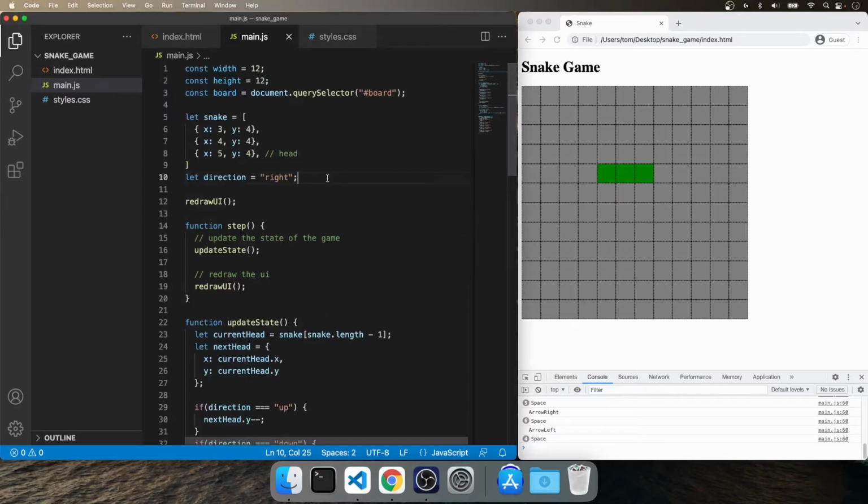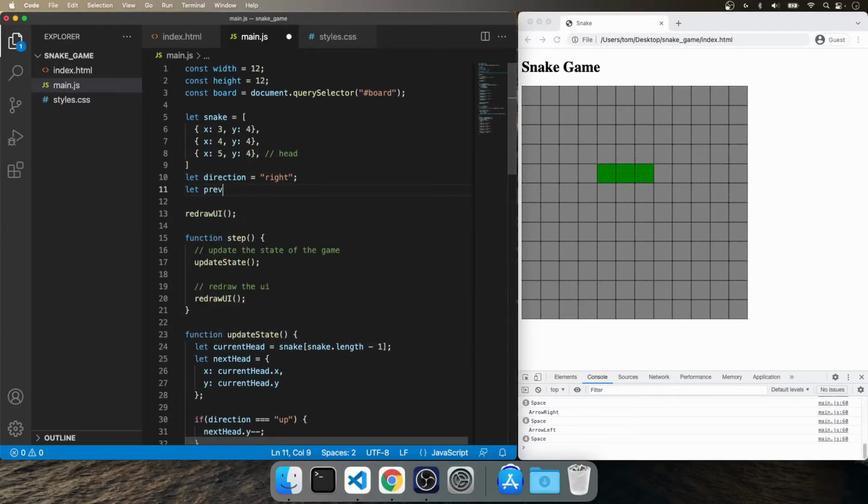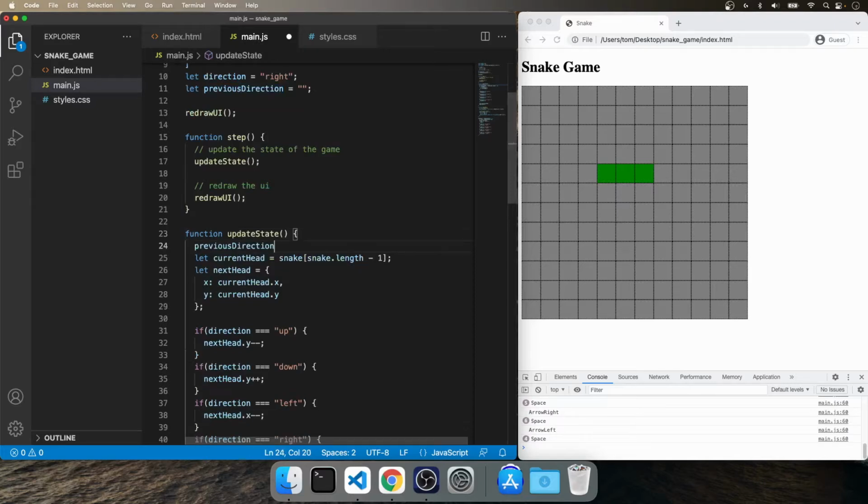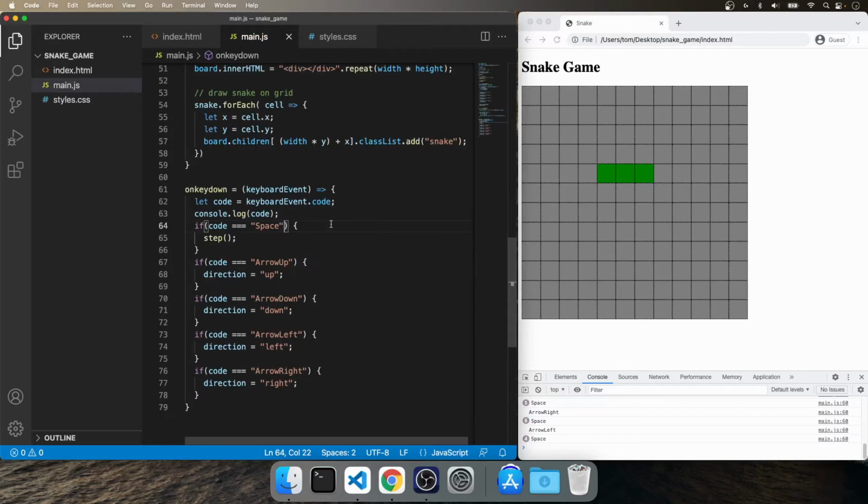To stop it doing this, we need to keep track of what its previous direction was. So we'll add a variable for previous direction. We'll initially set that to be an empty string. In update state, the first thing we'll do is set the previous direction to be equal to the direction that was set. And now in our onKeyDown function, we can ignore arrow presses if they are in the opposite direction to where the snake is currently going.